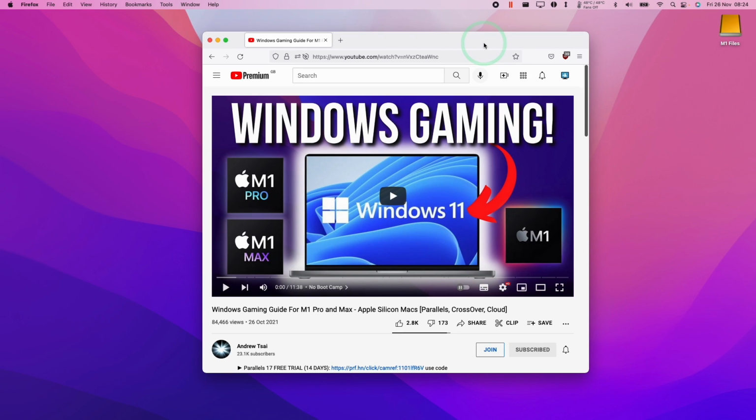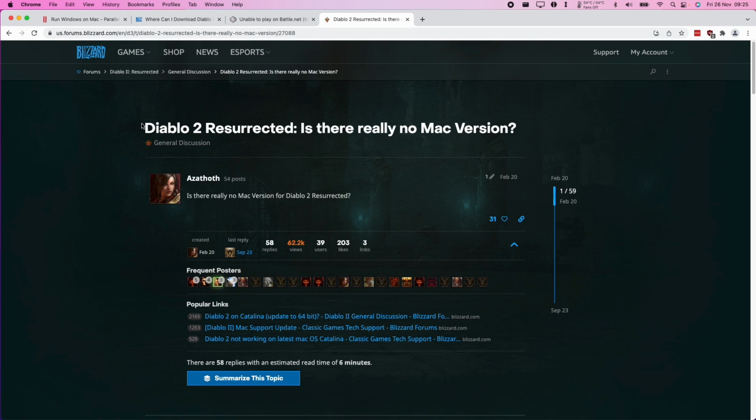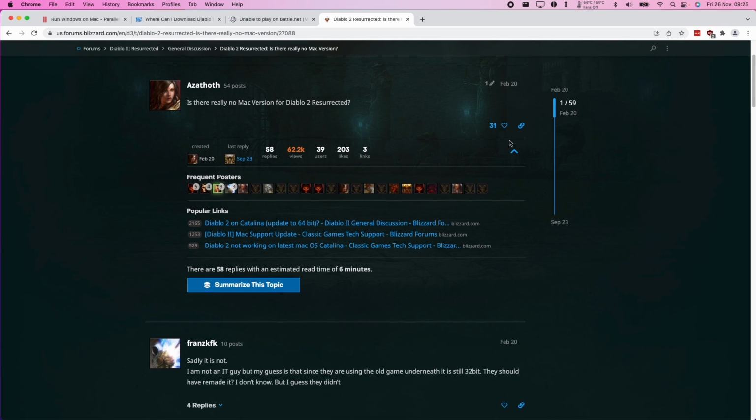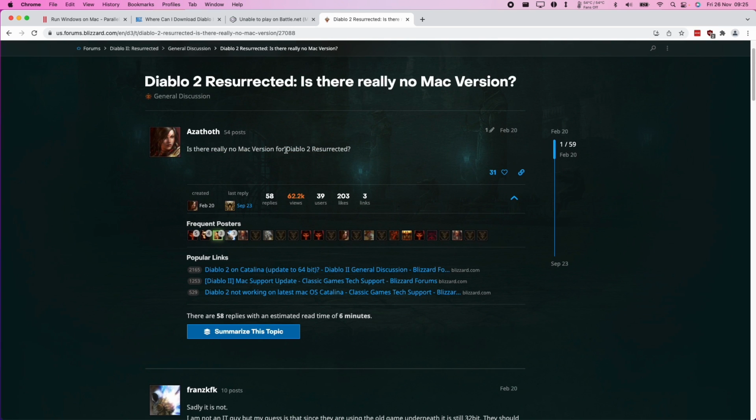Today I'm going to show you how to install Diablo 2 Lord of Destruction on the M1 Apple Silicon Mac. If you wanted to play Diablo 2 Resurrected, which is the remaster, unfortunately this is not going to be playable on the M1 Apple Silicon Mac because no Mac version has been developed and the Windows version uses DirectX 12, which is not compatible with CrossOver or Parallels. So unfortunately we're going to be playing the original version, which is the next best thing.